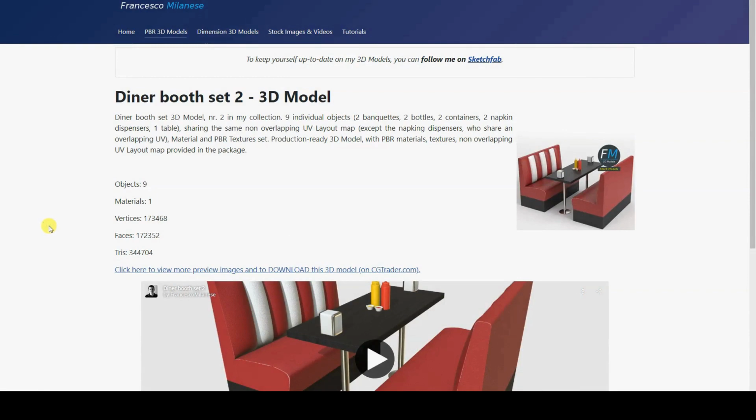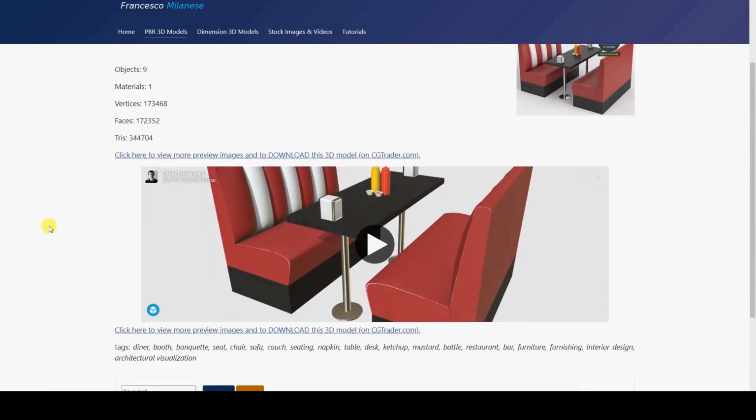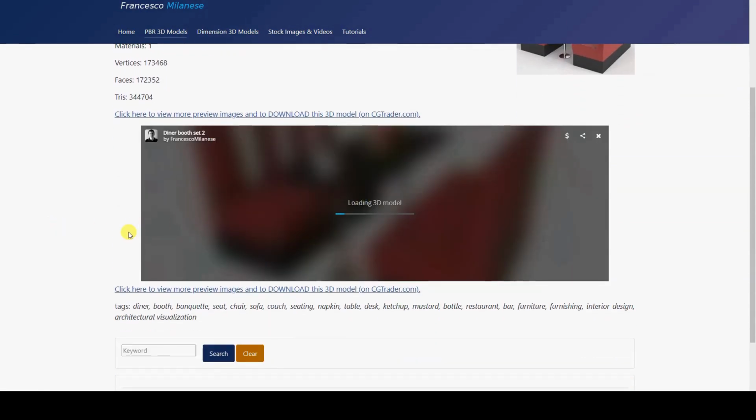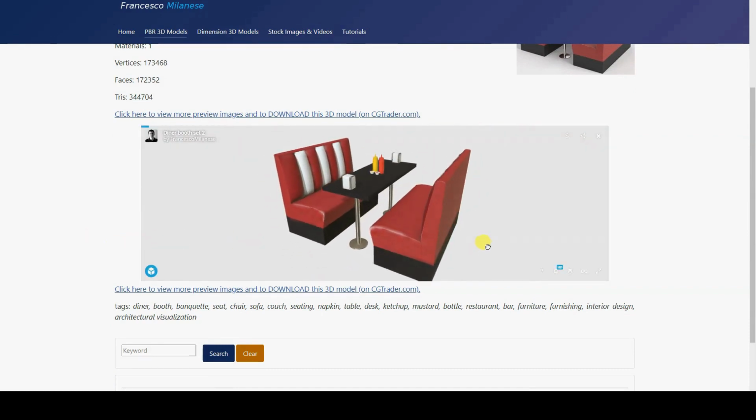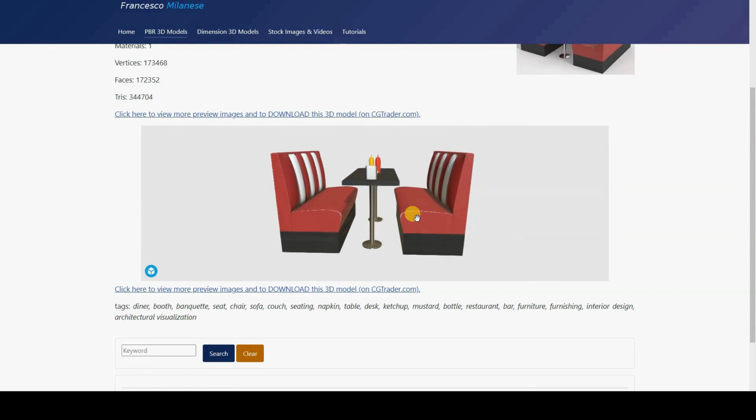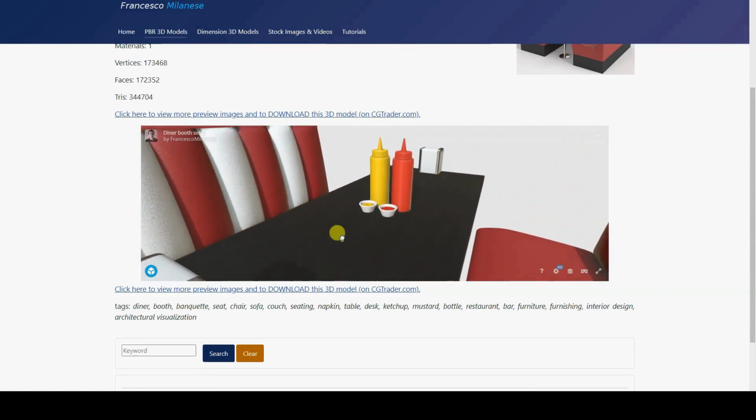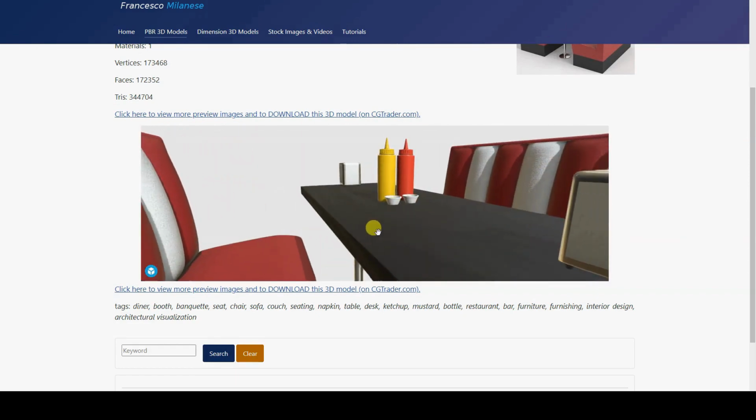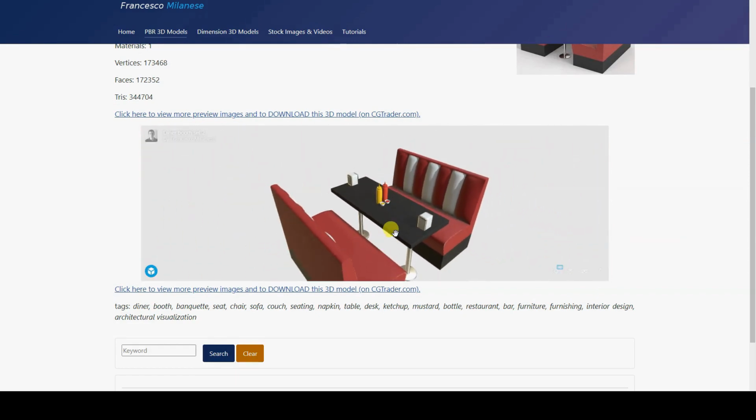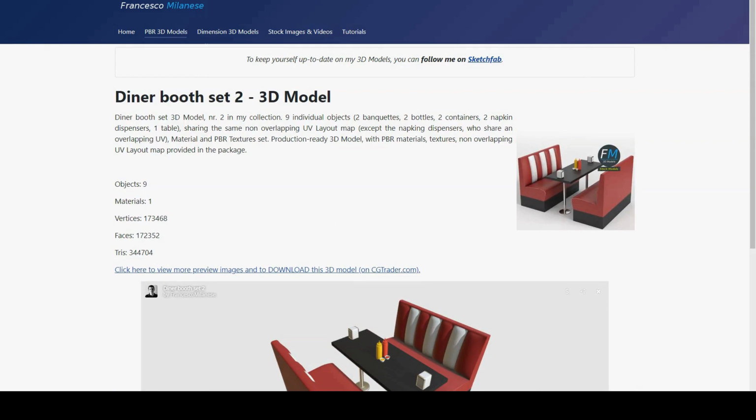To provide a practical example, I'll be using a 3D model called Diner Boot Set 2. In particular, I'm using this 3D model because it contains several objects with different vertex and edge densities to be merged into a single object. Anyway, it is not necessary for you to have this 3D model. You can watch this tutorial and learn without having to download this 3D model.